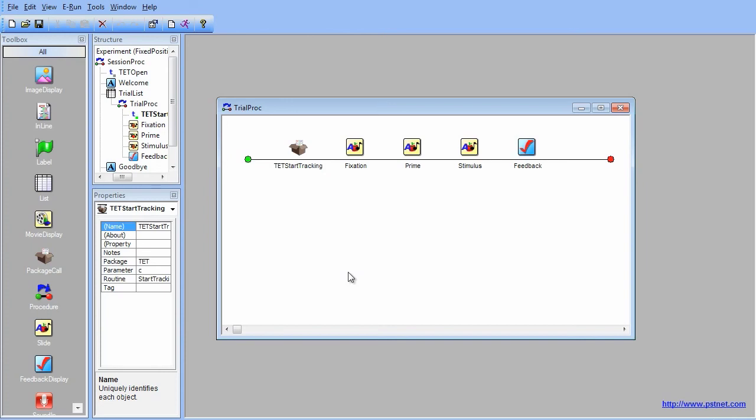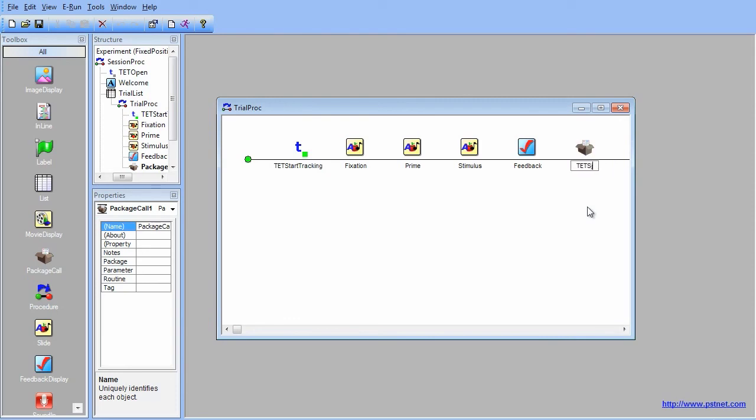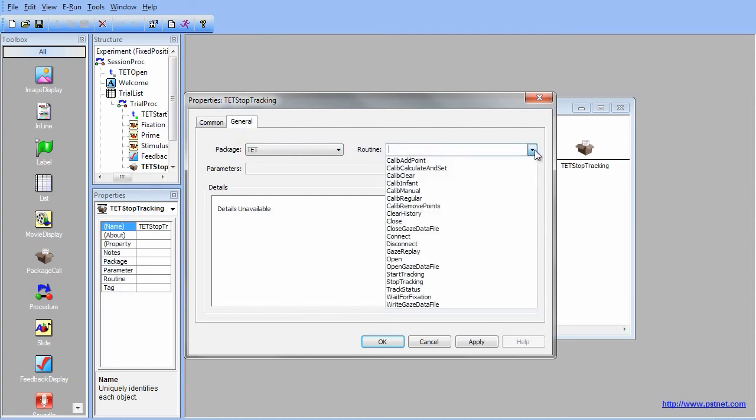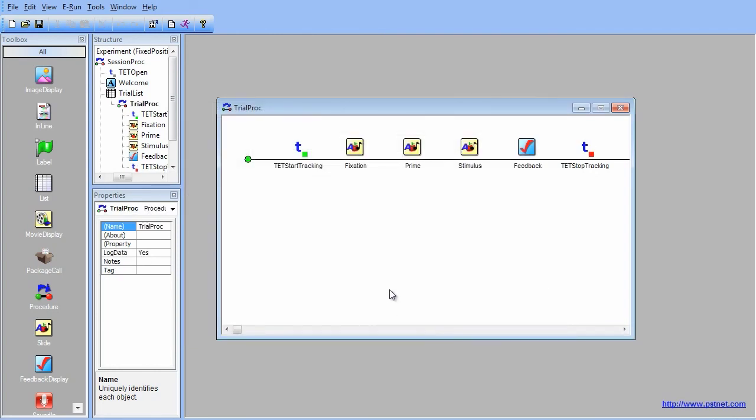After the feedback slide, add one more package call. Rename this package call TET Stop Tracking. Change the package to TET and the routine to Stop Tracking. Look over the details one last time and click OK. And there you have it. That is how you add a Tobii Eye Tracker to any E-prime experiment.